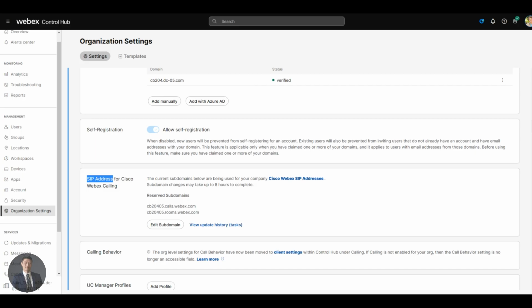So in the organization settings page above the SIP address for Cisco Webex calling, there's a domain section. The domain was pre-configured and verified.